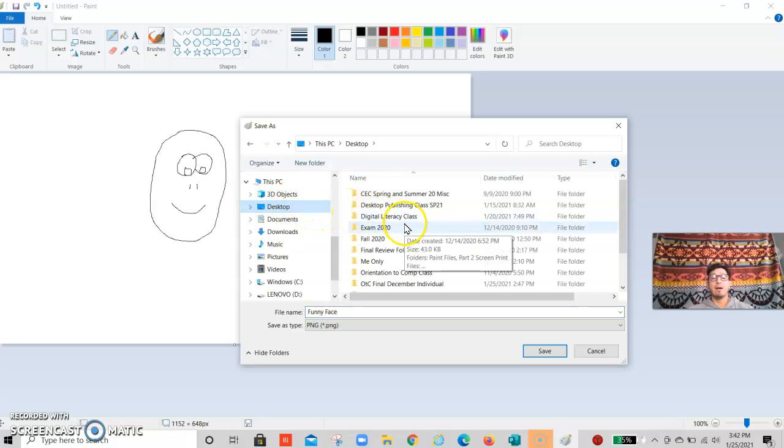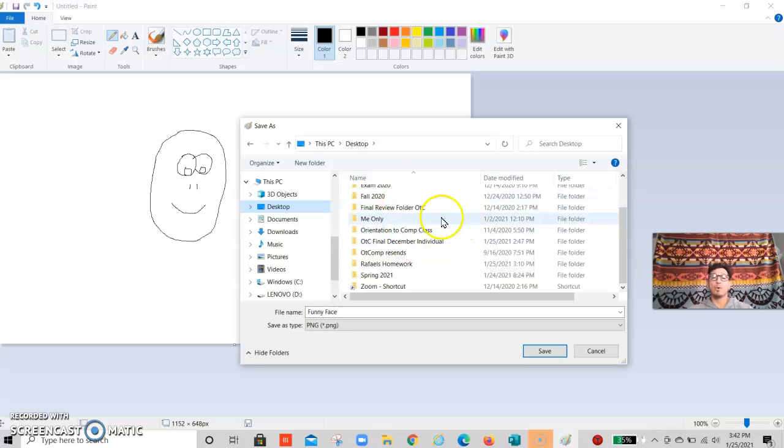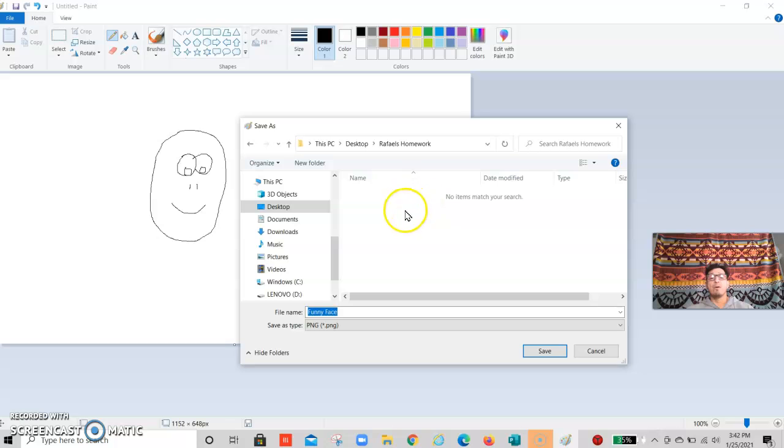When I click there, I look over here towards the right and find Raphael's homework. If I see it there, I can click on it once and click open over here. I click on it to select it, and it turns blue, gets a highlight, and then I go over here to open. I look inside, and again, you might not see the other files because we haven't saved any other PNGs in there. That's why you do not see it.